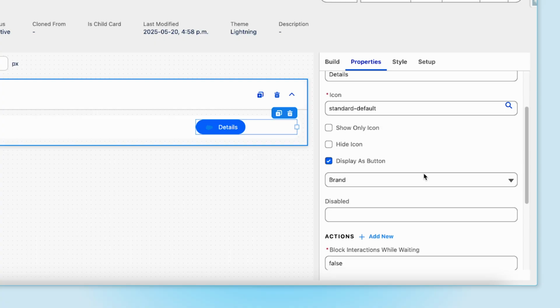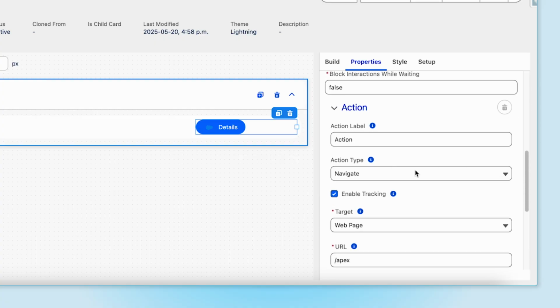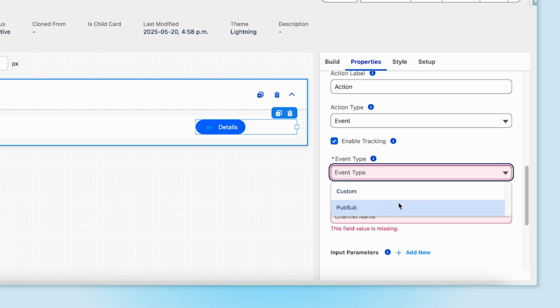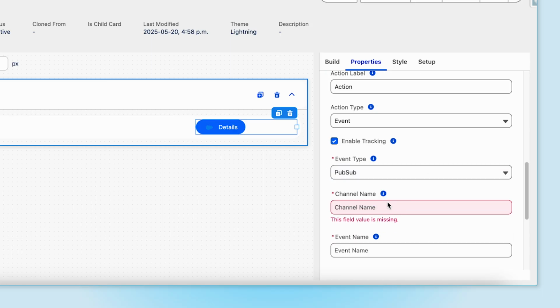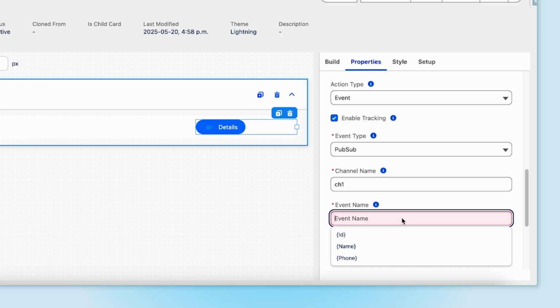In the button properties, scroll down to the bottom and you'll see action. We'll create this action to be an event. The event type would be PubSub, and let's give it a channel name on which the PubSub would be published. So let's just give it ch1 for now. Event name would be selected row.